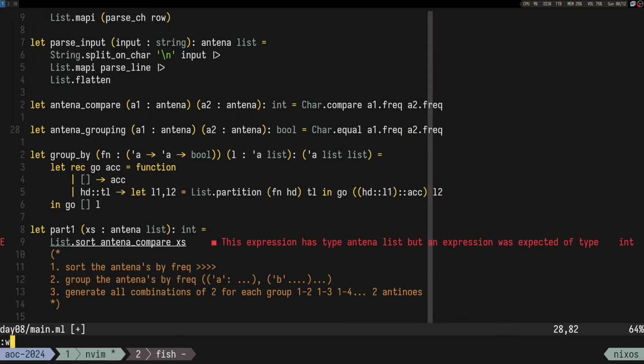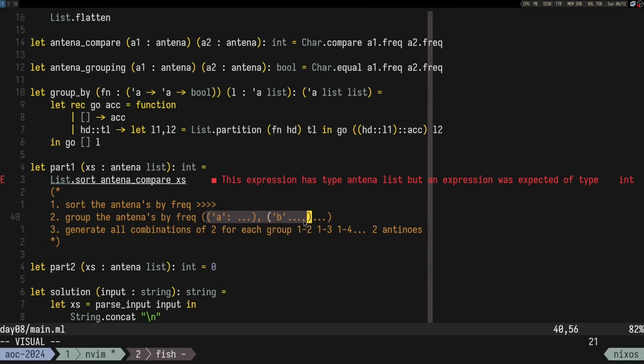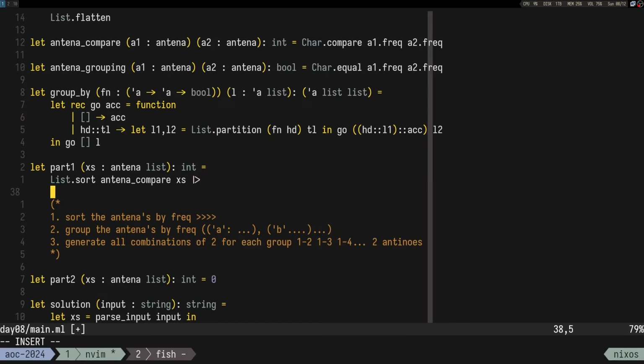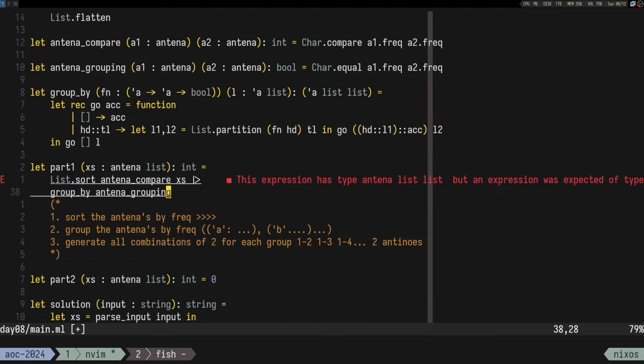So, as I said, we want to group our antennas by the frequency. So yeah, we are gonna get this kind of list. I would like to have it more like this in a way, which it doesn't really matter that much. So yeah, whatever. Let's do group by, and we'll say antenna grouping, and that's just gonna give us a list of antenna. All right, perfect.